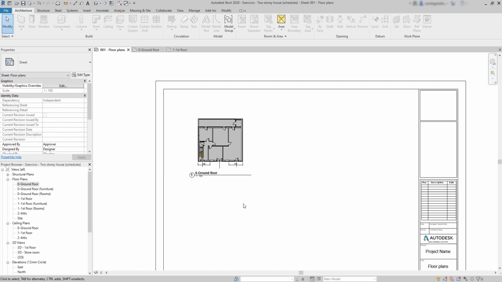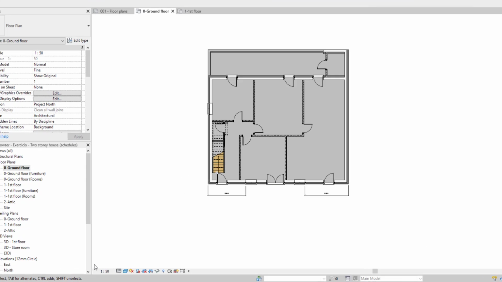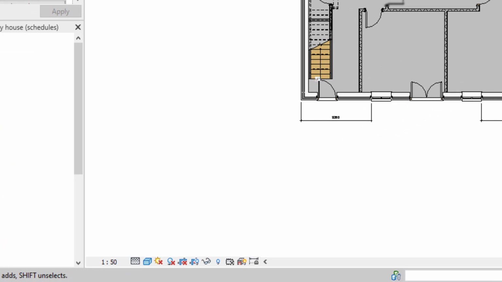Another important feature in every project drawing is the scale, and you can see that for this view it's 1/100. It's just a scale that you adjust at the bottom of the screen in the view of the floor plan.